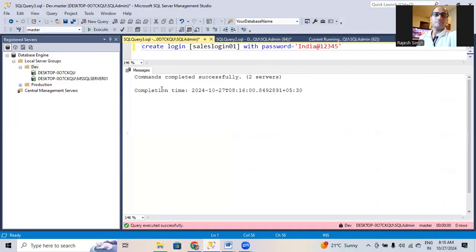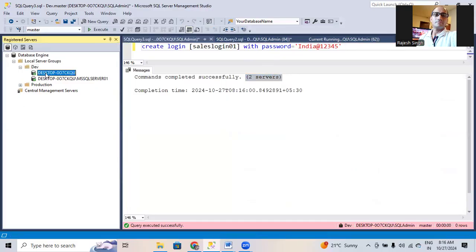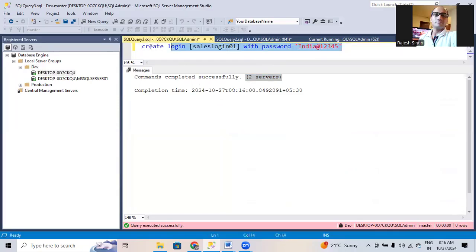Let me try to see. You can see it's created for two servers. Yes, so it's not a problem. And the first query I executed initially, let me press Ctrl+Z, was sp_who2 active, and this is a stored procedure.